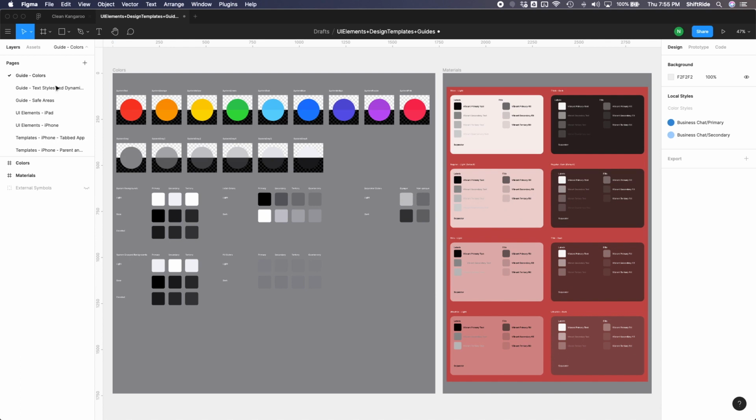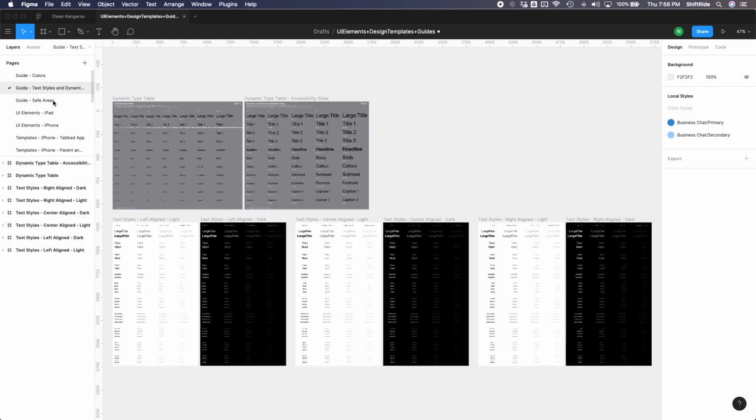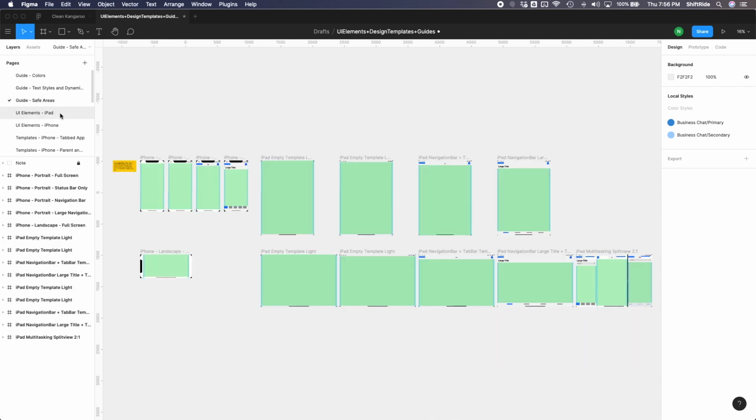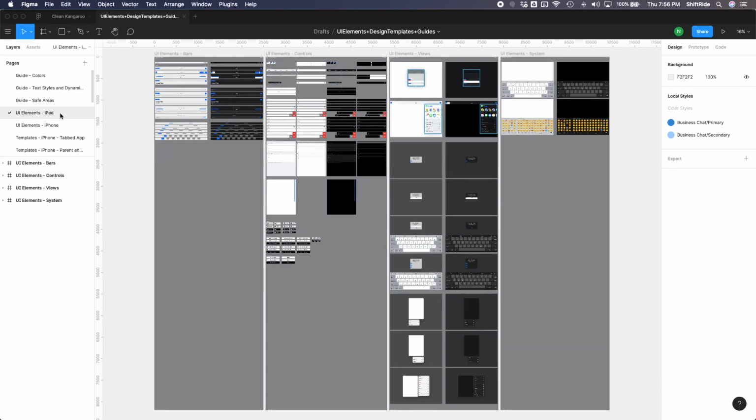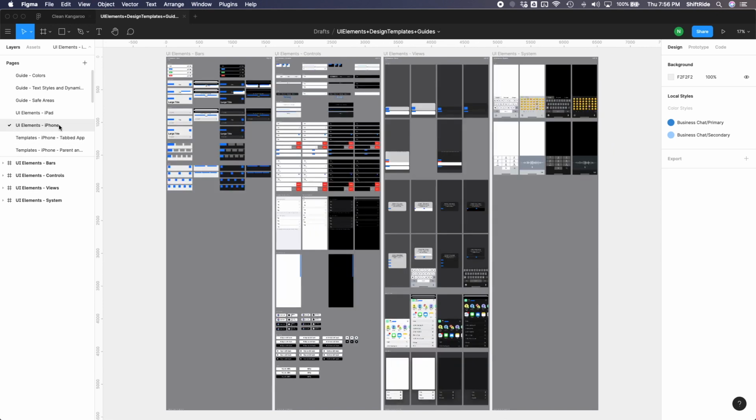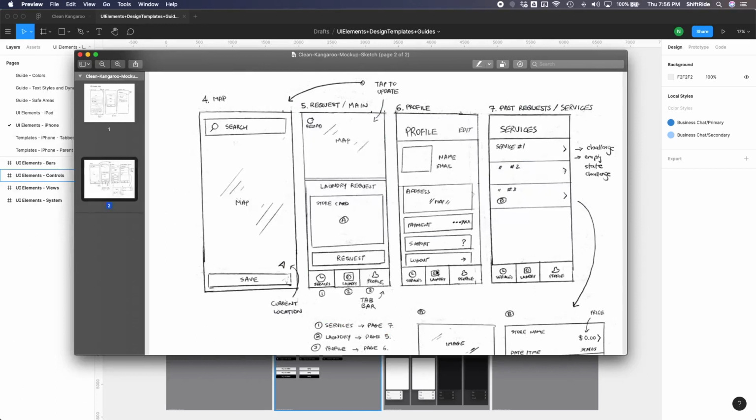So from here, you have access to colors, text styles from Apple, safe areas, the iPad interface, as well as the iPhone interface. Right now, we're interested in the iPhone interface here. So go ahead and open it up. And then we're looking to apply a couple of things right now. I'm just going to drag my mock-up sketch here.